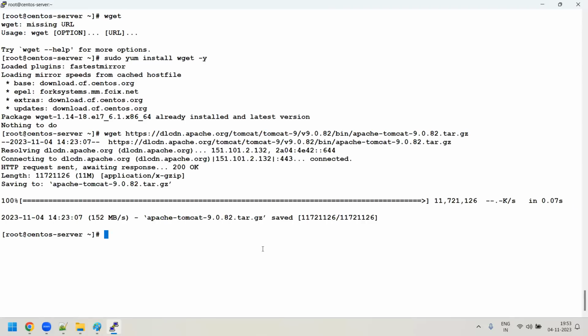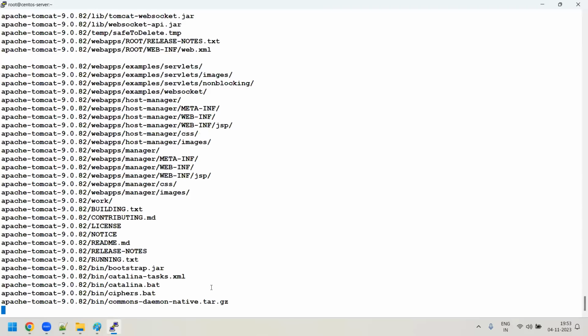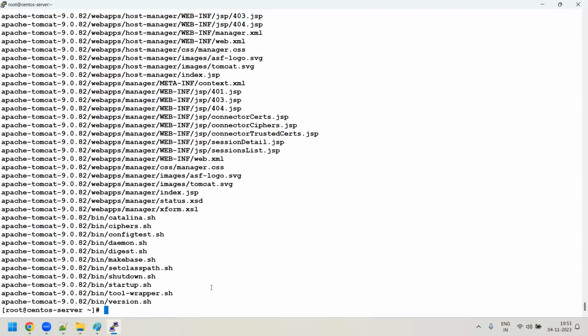Now you could see that, guys, you have downloaded the Tomcat. It is in a .gz. What you have to do is extract it with tar -xvf and then the Apache name, giving the complete file name. So it has extracted it. Now you say ls.